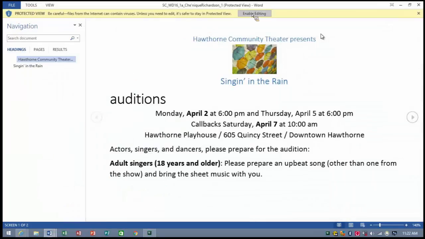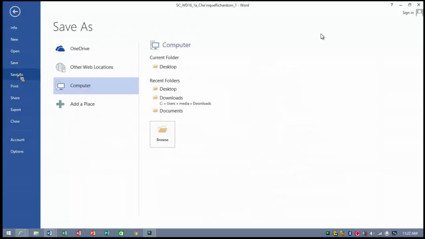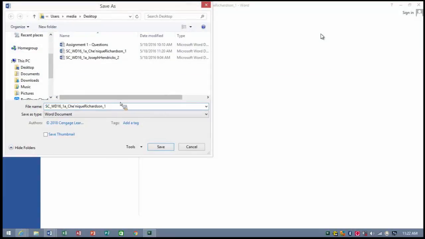I'm going to enable editing. And then it says to save it with the 2. So I'm going to go File, Save As, Computer, Desktop, change the 1 to a 2. Now you notice it doesn't say .docx at the end, and you're not going to put .docx at the end. You do not do that.